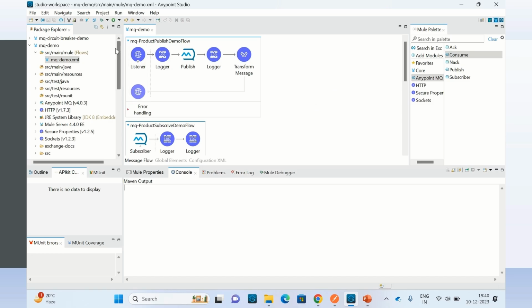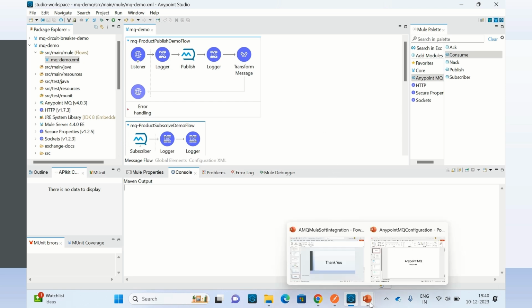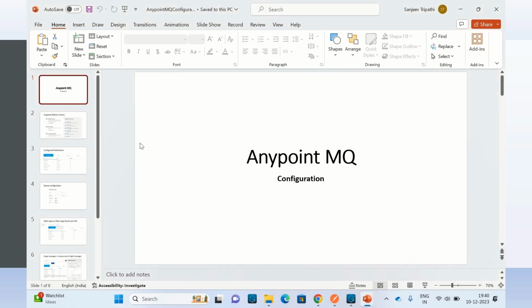Let's start the demo now. I have created a Mule application, MQ demo. Let me first show you the Anypoint MQ management console configurations that I will be using in these demo applications. I have copied the management console screenshots in this PPT.